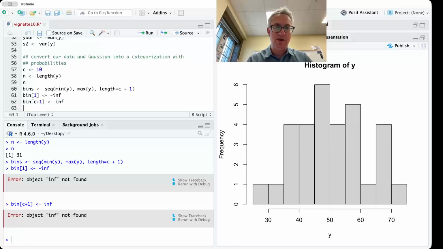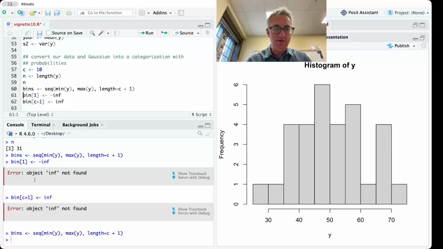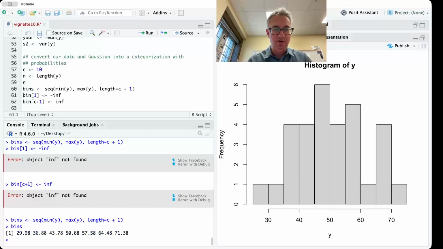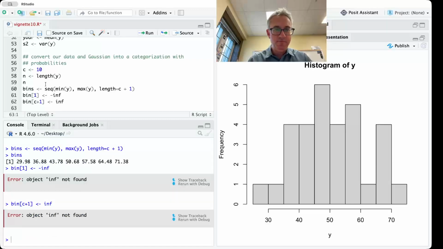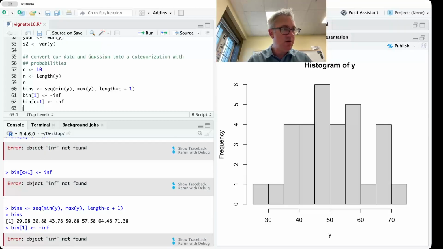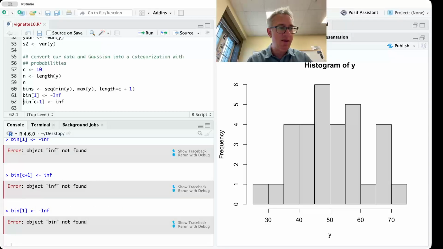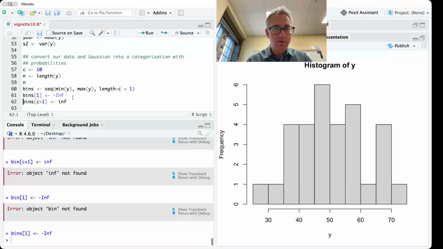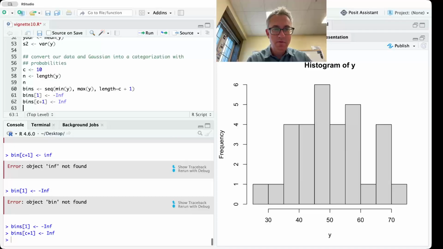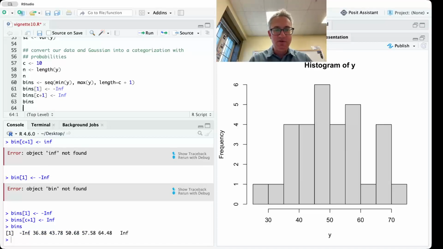Let me show you what I did actually. So here I made the bins this sequence. So the bins are sort of these numbers here. But then I replaced the endpoints, and it's telling me something is wrong. Oh, it's because it's capital INF. I didn't even notice that it was complaining before. This is not my day. Bin not found. Bins. So I've replaced the endpoints with plus or minus infinity.